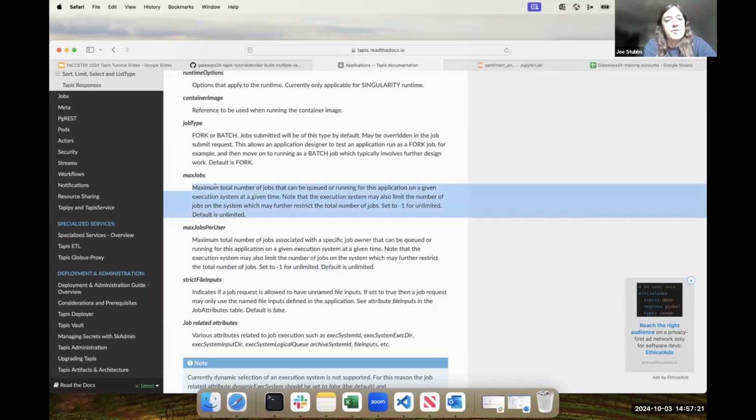Yeah, max jobs per user, and also max jobs. It's an excellent point you're bringing, Annika, that this, as I said, could be set at the system level. It can also be set at the application level. So you have a fair amount of controls there. Yeah, it's a very good point.